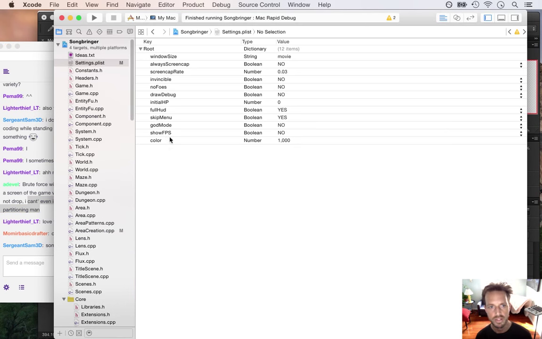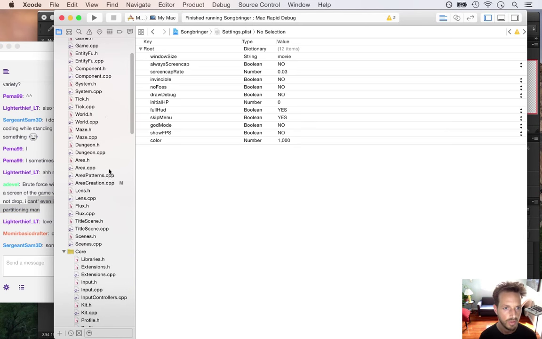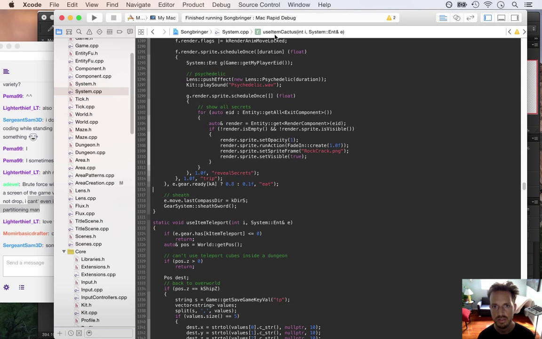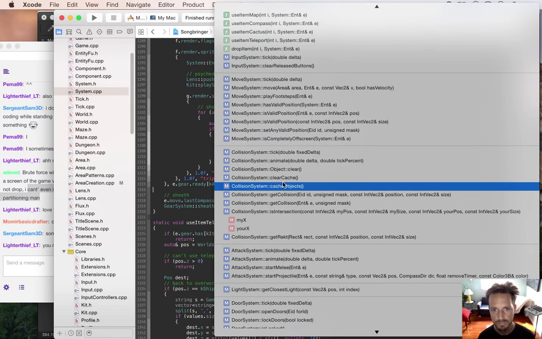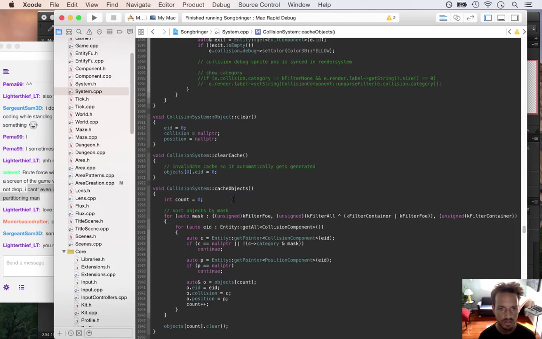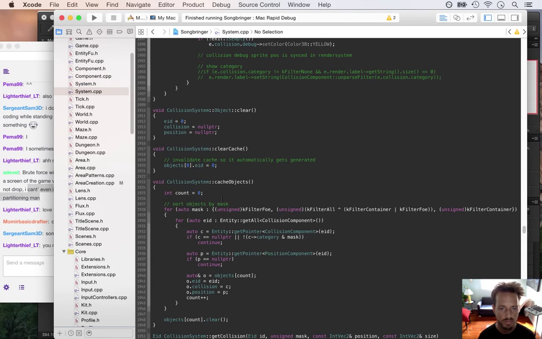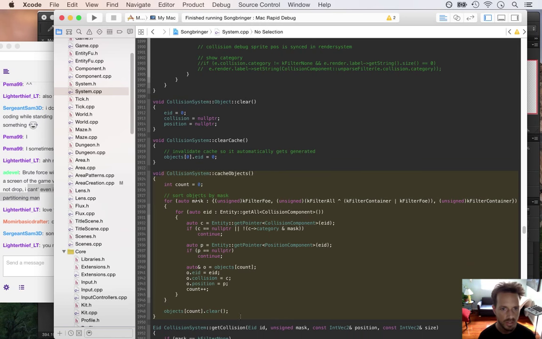Adavel, really the thing I did to optimize it the most was pre-computing. It caches all of the things it's going to use for the collision system. So here's where it caches all the objects. Every time it checks for a collision, it has to loop over all the objects that have a collision, for example. So every single time it ticks the game, it sorts all the objects by their masks, and then loops over all the entities with collision components and checks their pointers, checks their masks, everything, and then adds them into this cached collision list. So this cached collision list is really what made it speed up like crazy fast.